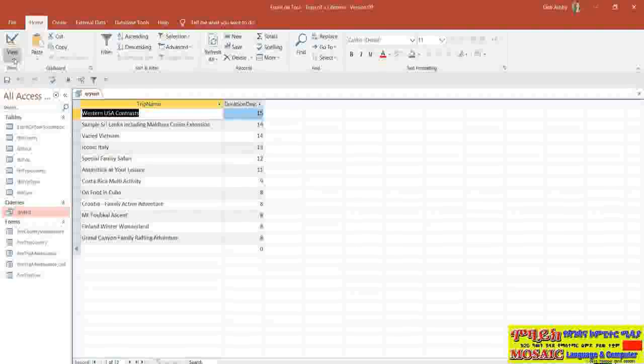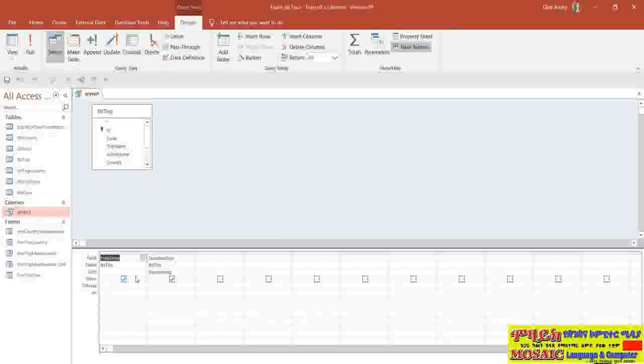Let's jump back into Design View. And if we look down in the grid, you'll see in fact that third row has now changed to descending. So again, that is the SQL view and the Design View staying in sync.